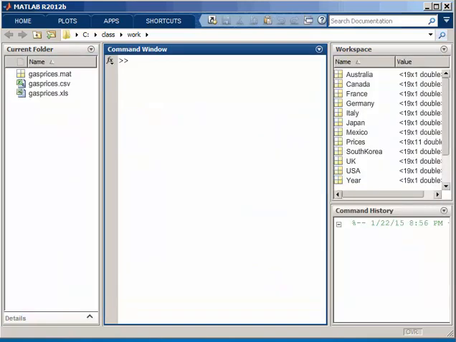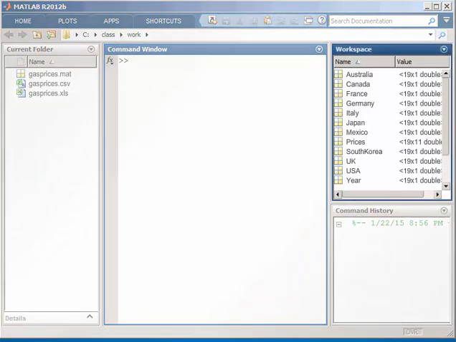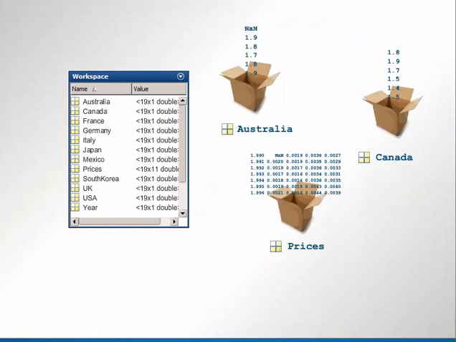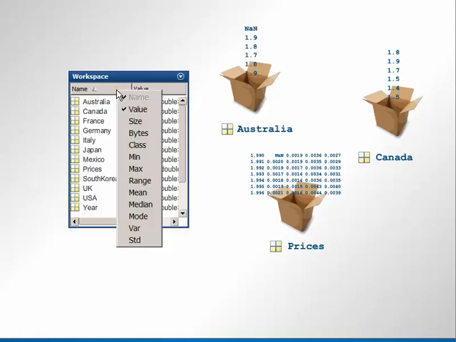Now that you have imported the gas prices data into MATLAB, you can see that there are several variables in the workspace. You can think of these variables as containers that are used to store data during your current MATLAB session. The workspace window displays the name of each variable along with its values. You can display additional information about the variable by right-clicking on the column headers and then selecting any of the additional attributes for a variable, such as the size or the class.